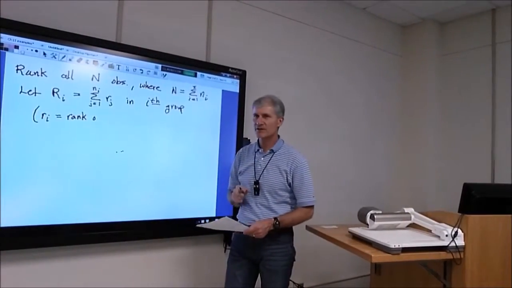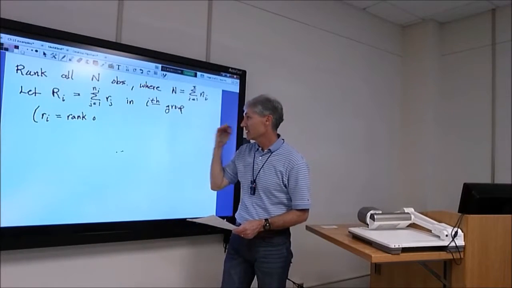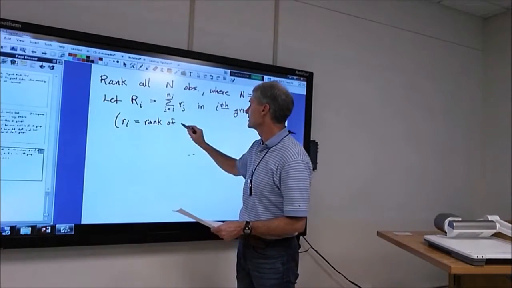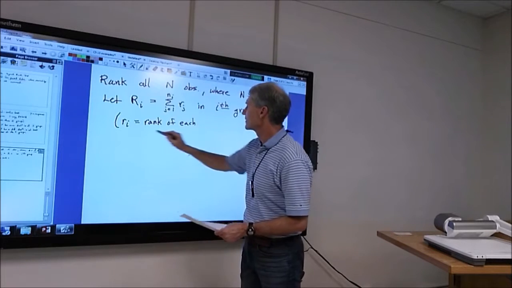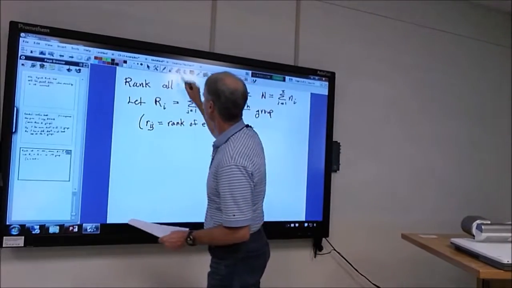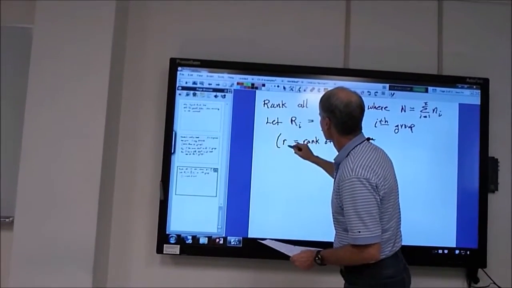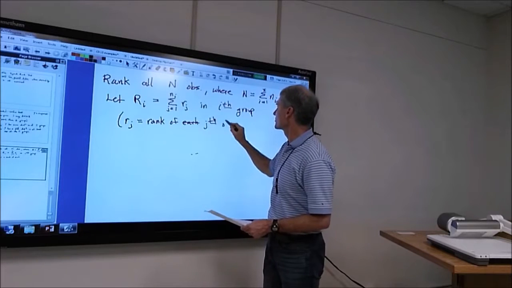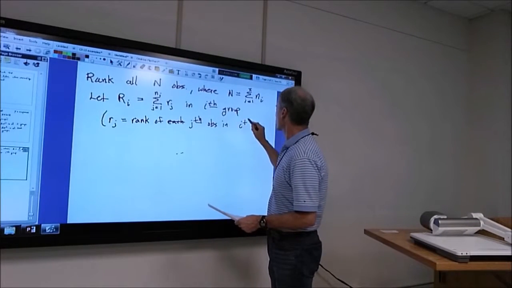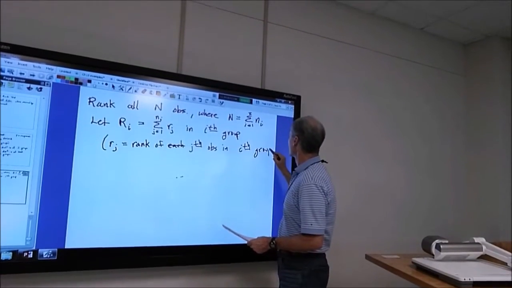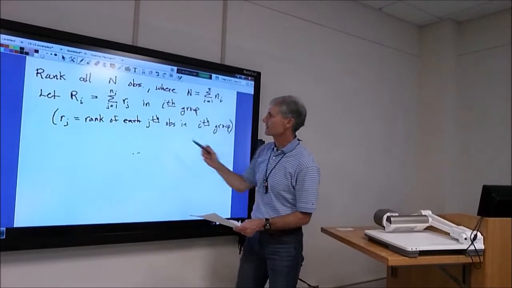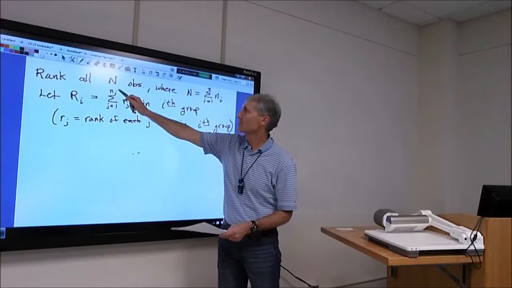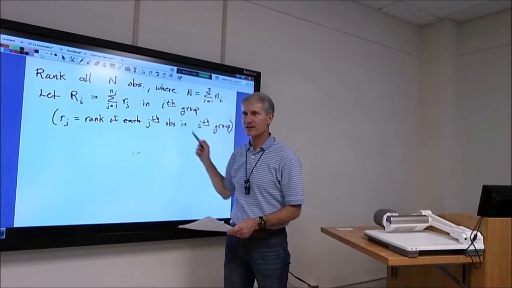Can you read those with this marker? It's hard to make it fine, but so it's the rank sum. Rank of each... that should be a j. R_j is the rank of the jth observation in the ith group. So that would be ith group up there. Yes, it's the ith group, and then we're summing the j through. We're summing the N_i ranks in that group.